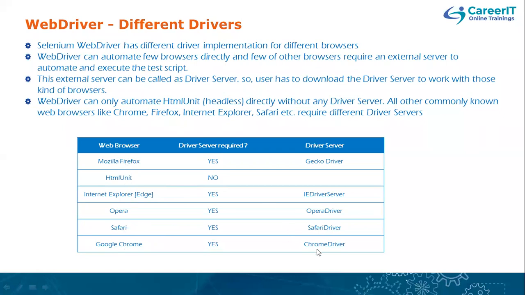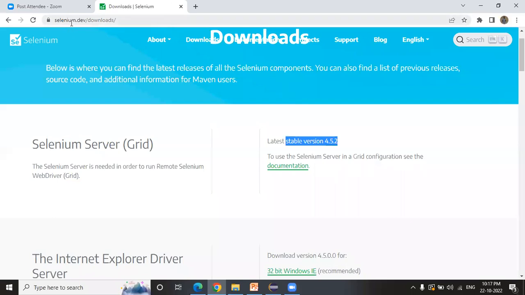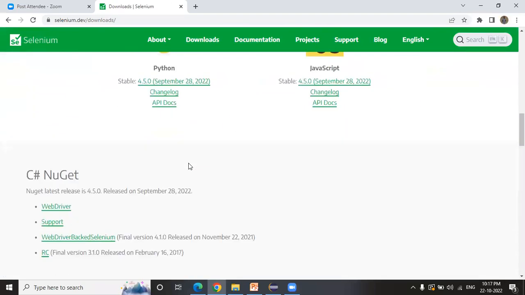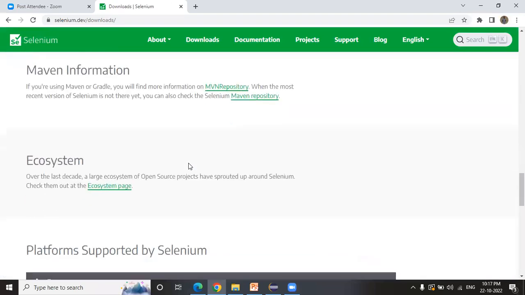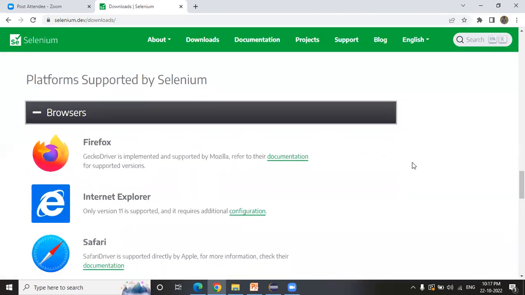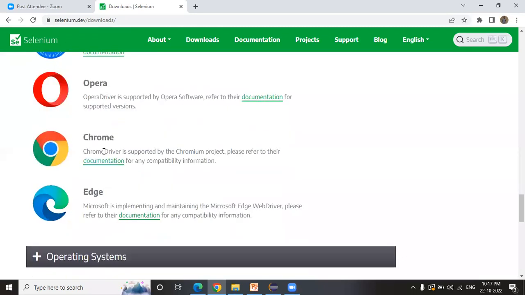So how to download this? We should have these driver server files before launching the browser. You can download those from the official site. Go to the Selenium official site, under the downloads section, and if you go down, there is a section called browsers. When you expand this, you see Firefox, Internet Explorer, Safari, Chrome, and Edge.